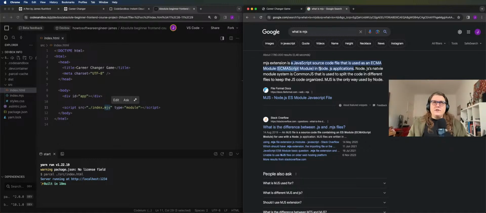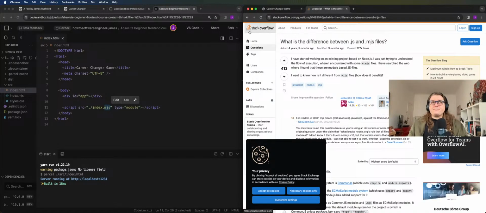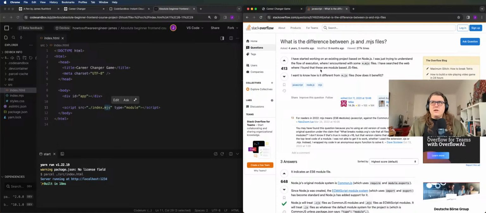Again, if you don't know these terms, you can just Google it. But ECMAScript is the technical name for JavaScript. We update it every year. And so ECMA 24 is 2024's version of JavaScript. It'll have more features every year. But this is the thing we really want to know. What is the difference between JS and MJS? This website is going to be your best friend. You're going to find it all the time. Set up an account.